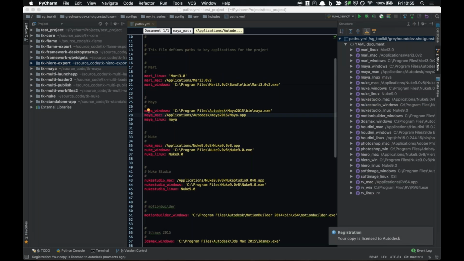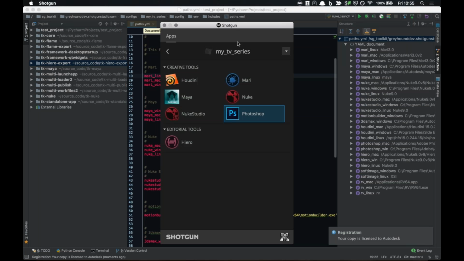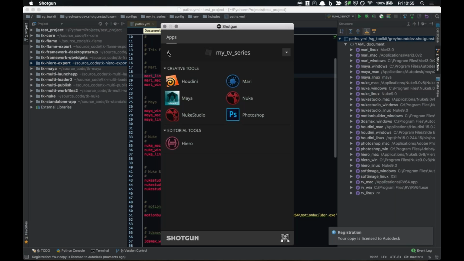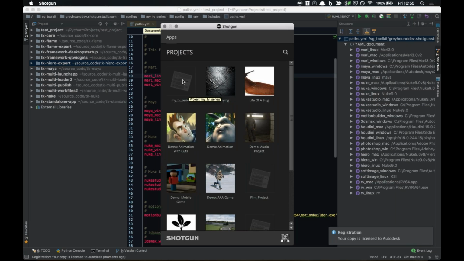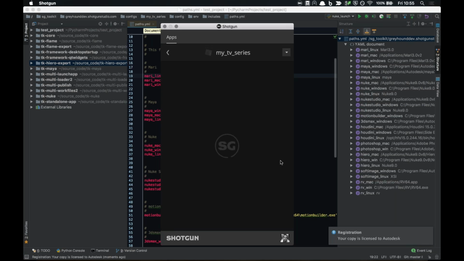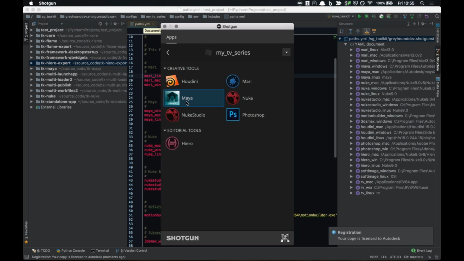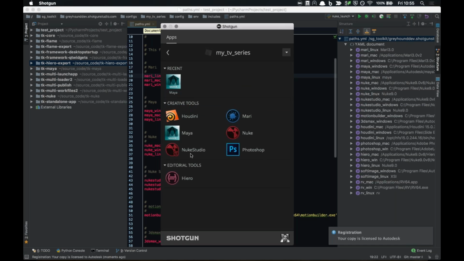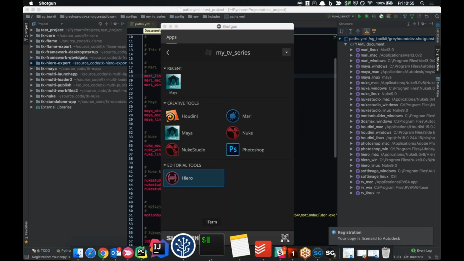So if I save that and I go back to Shotgun, it's also worth noting that now we've done this project setup, all users can log in and they will be able to come into here without having to do the setup project, and they're going to be presented with those apps. Now I have set that path, we should be able to go ahead and just launch Maya, hopefully. Let's see what happens.